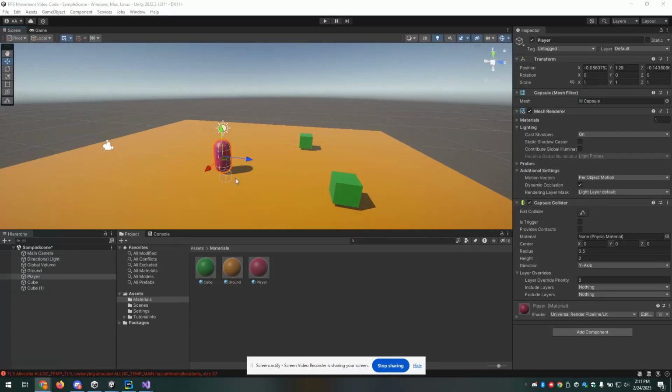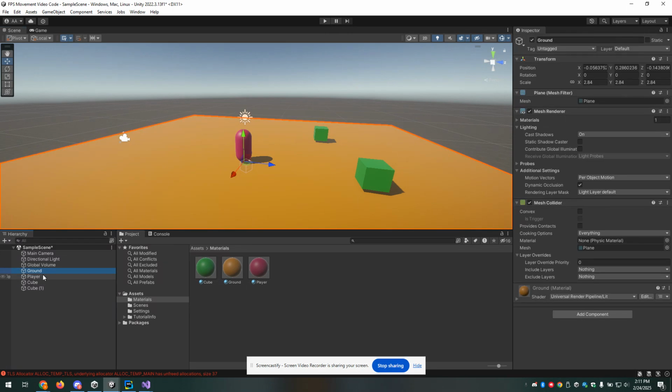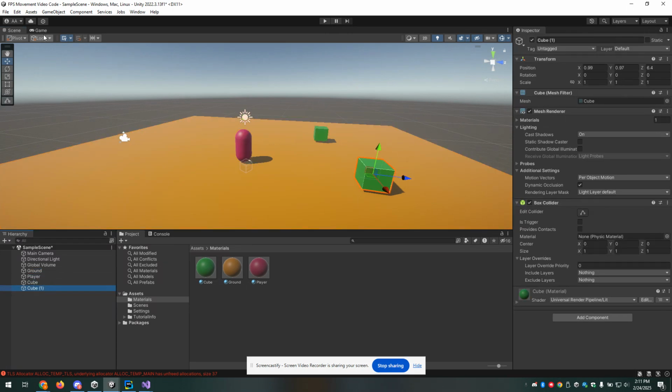Starting out, I have a few things set up inside of my code. Everybody should be at a point where you can set this whole part up yourself, but you'll notice that I've got a ground, I have a player, and I've got a couple cubes. I just added those so that I have some reference.